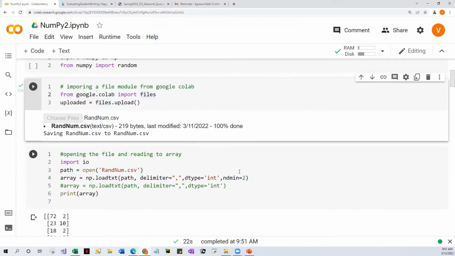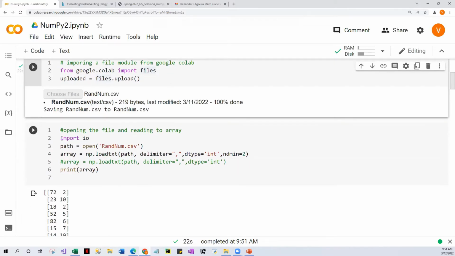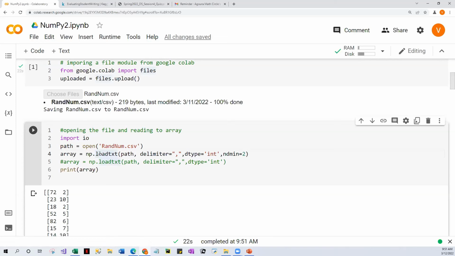My next step is to import one more module, import io, and open the file. This is the code to open the file. Then you're going to load that file into a NumPy array. In order to load the file into a NumPy array, we are going to use the loadtxt function.